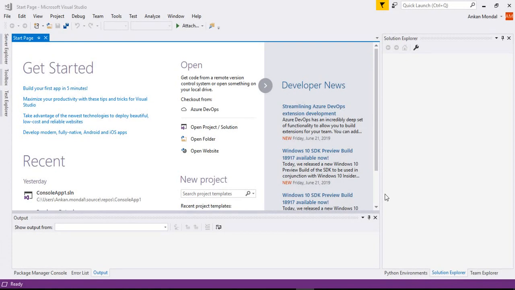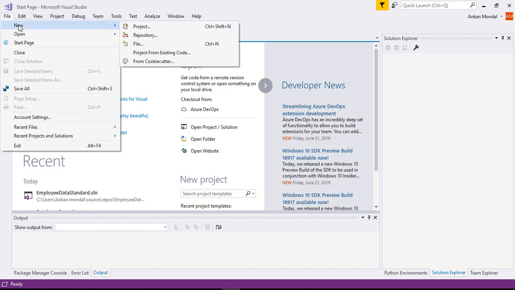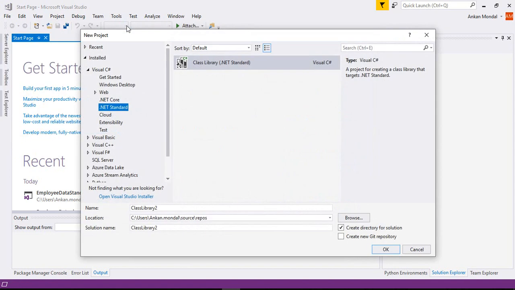So let's start with the DLL creation, for which we have to write some C# code in the Visual Studio platform. I have opened Visual Studio right now on my machine. We will go to File, New, and then create a project. For creating a DLL, we should be using a .NET Standard class library, since these are the DLLs and these are executable files. So let's name our DLL employee data.